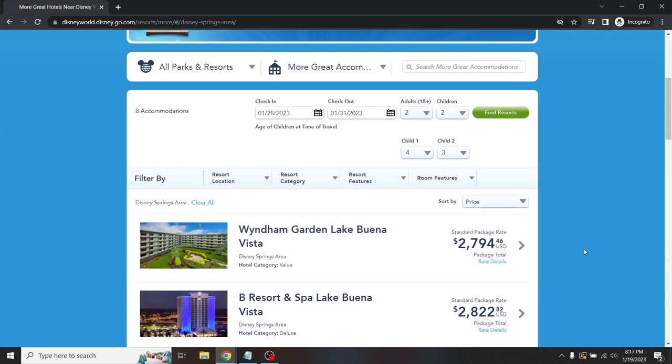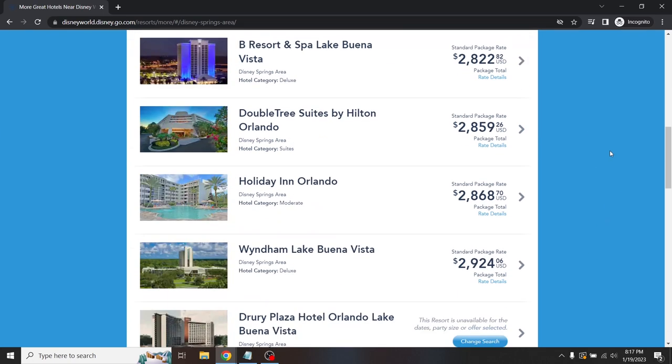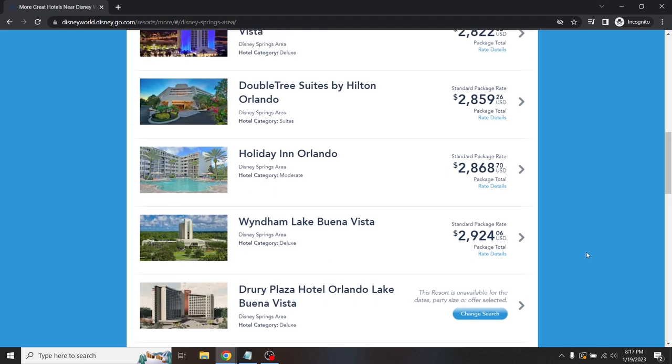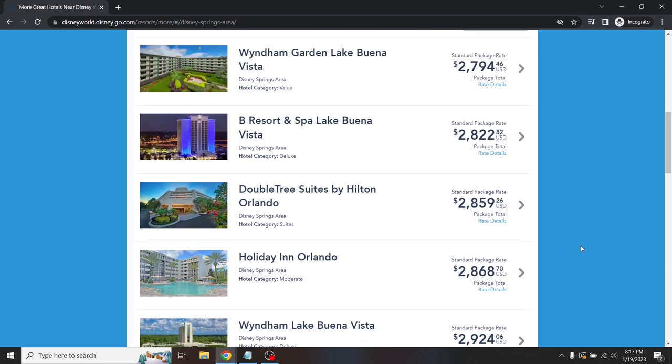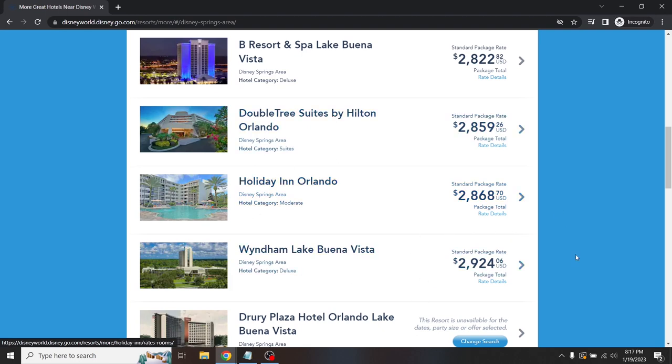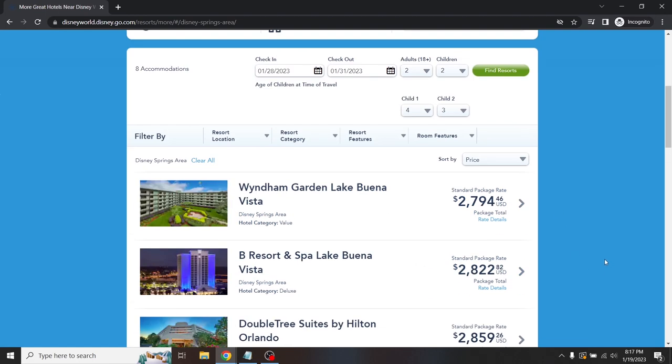So this is a list based on, for instance, my family's criteria. And a friend and I are going to be staying at the Drury Plaza in May of 2023. And like I said, I'll have that whole series coming out with all the information because I've only ever stayed on Disney property, so I don't have all the answers right now. But these are more options to save a little bit of money if you're staying at what they call a partner hotel.